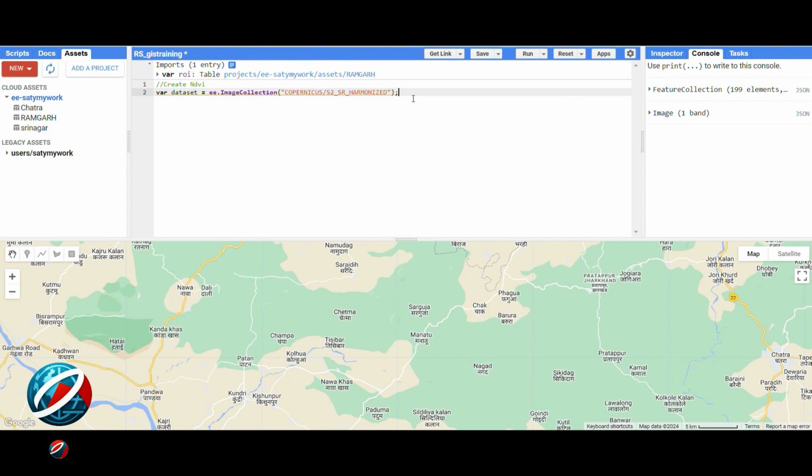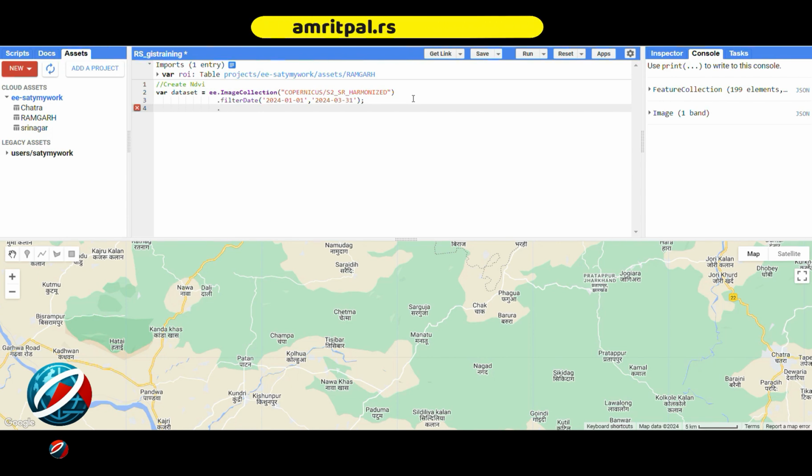So this line imports the Sentinel-2 surface reflectance harmonized data. So why harmonized Sentinel-2 data? Because it is the processed version of the raw Sentinel-2 data, which is designed to improve consistency and usability for various applications. And the dataset can be used in various fields such as agriculture, forestry, land cover classification, and environmental monitoring.